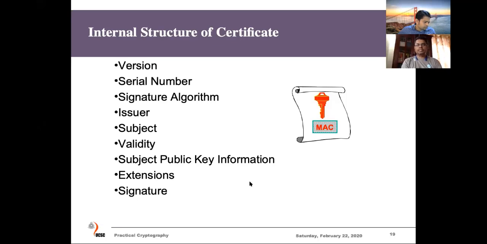Usually, the public key certificate has different fields. It has a version number, serial number, and signature algorithm, because it is a digitally signed document. Then the issuer, which is actually the CA, the certification authority name, and the subject, the owner of the public key. The issuer certifies this ownership for a certain period, called the validity period of the public key certificate. Then there is a field called public key information, in which we see the public key of the end entity.